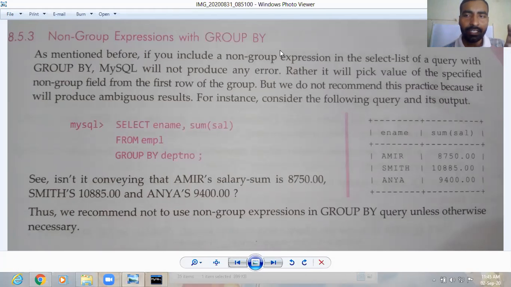Group by function takes those columns which have similar or matching values. But what if you give a column of non-matching values, or non-group expressions? In this case, MySQL will not produce any error, but it will just display the first record from the group.